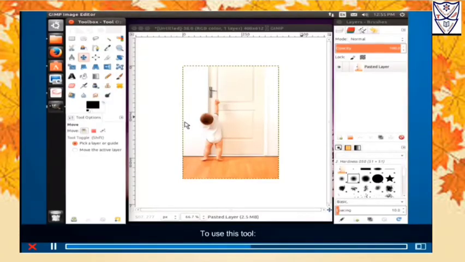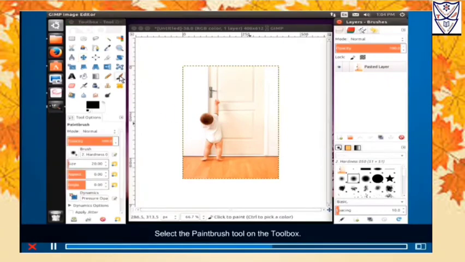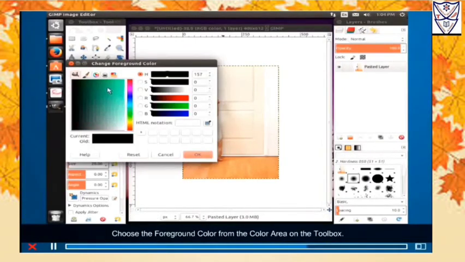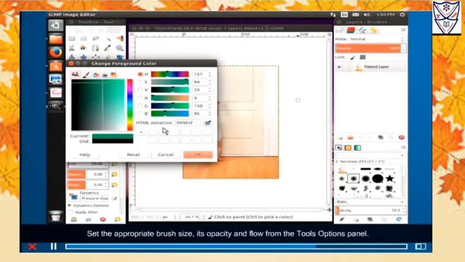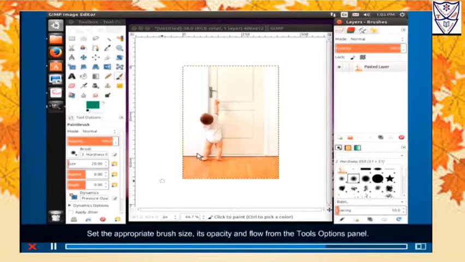To use this tool, select the paintbrush tool on the toolbox. Choose the foreground color from the color area on the toolbox. Set the appropriate brush size, its opacity and flow from the Tools options panel. Drag the brush on the image to apply the brush strokes.